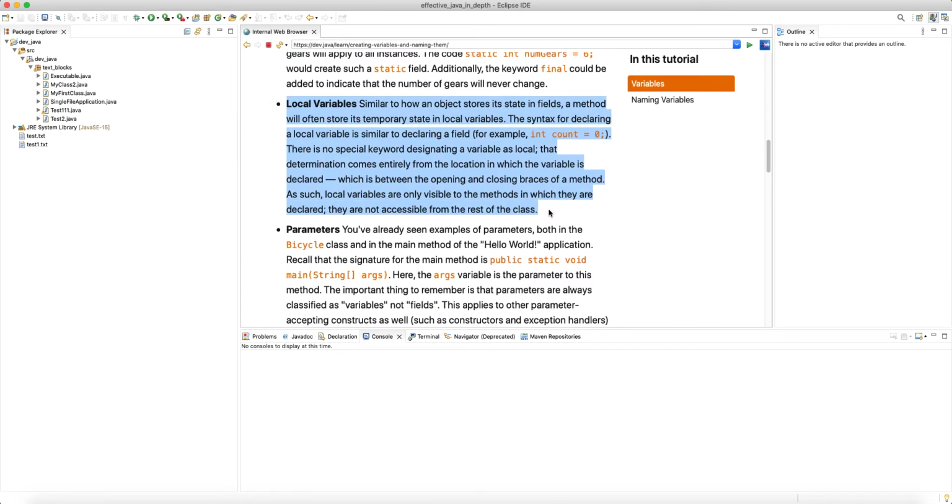But there is another type of variable which is not related to the state of a class, right? So it's about local variables, and we talked about this when we talked about scoping. We said that you can define a scope in Java using a pair of curly brackets, and the local variables are defined within the closest scope that they are defined in.